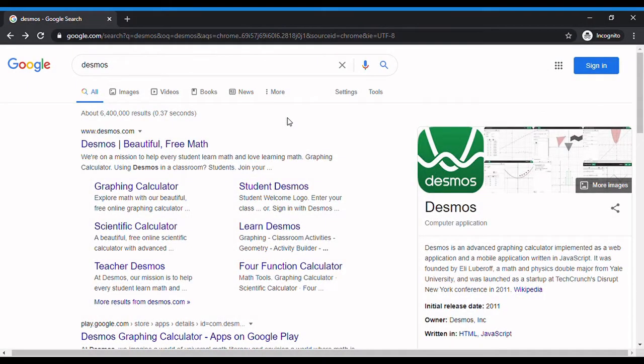Welcome to this quick tutorial on how to use Desmos. Desmos is a free online graphing calculator. It's very intuitive to use. They do have Android and iPhone apps, but you can just use it in browsers. So all you need to do is search for Desmos and click on graphing calculator.